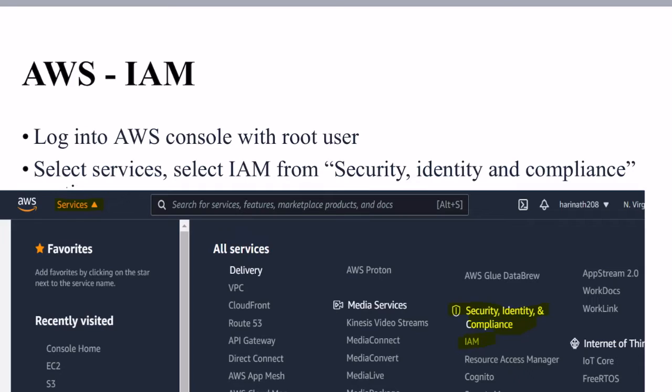into IAM. So first we need to log in as a root user from AWS console and select IAM from the security, identity and compliance section. So from where we will log in into the IAM module, and then we can work on creating the users, creating the groups, creating the roles and policies that we can see in coming slides.